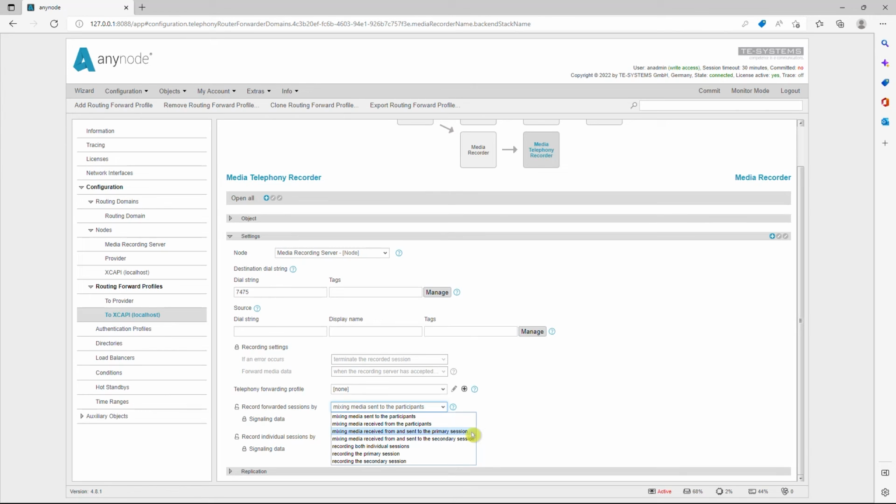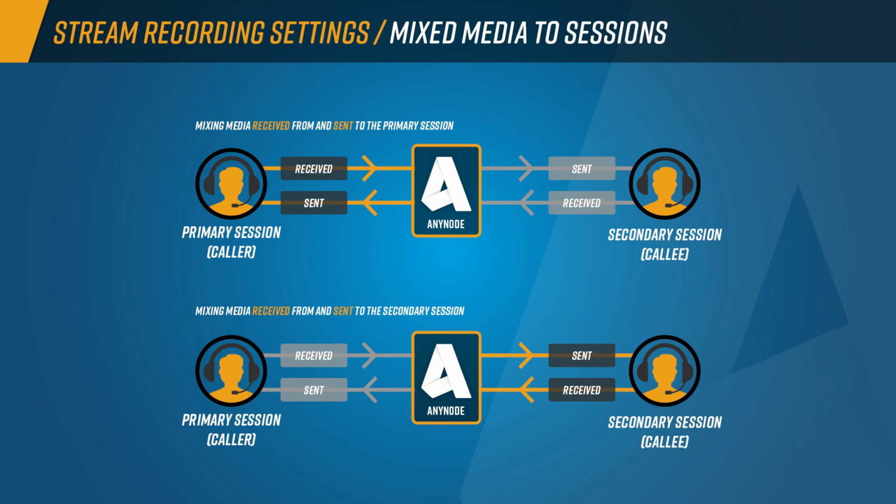Mixing media received from and sent to the primary or secondary session. In all but path replacement situations, the primary session is the originating session that comes into anynode, and the secondary session is the one going out. These recording modes record all media sent to and received from one of these sessions, including all media anynode inserts toward that session. It is suitable for documenting customer experiences or for diagnosing.